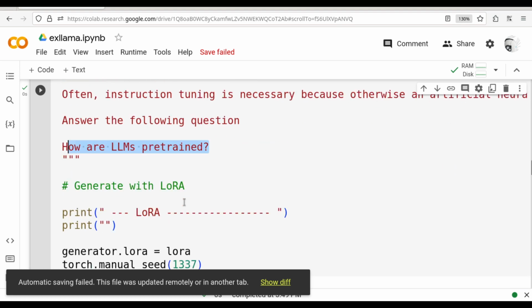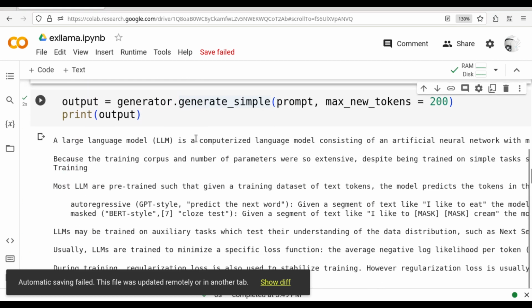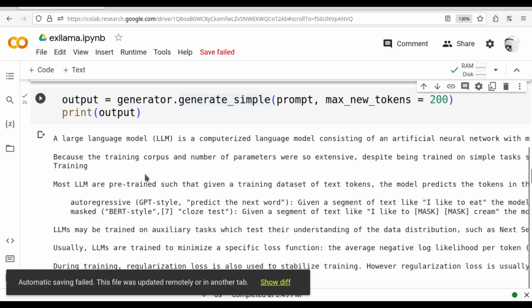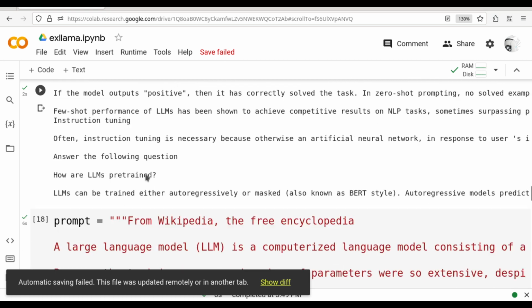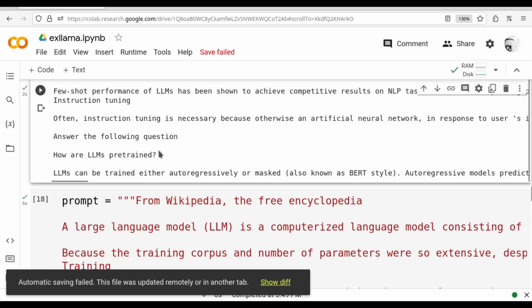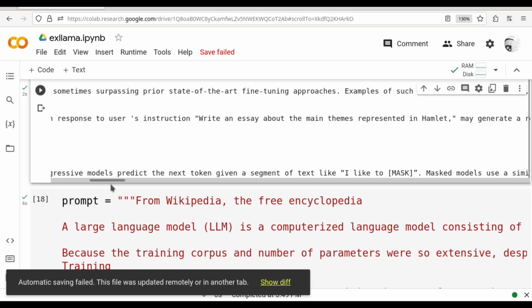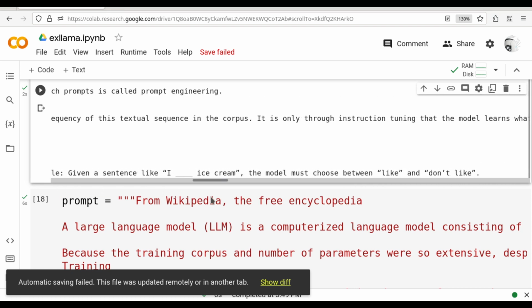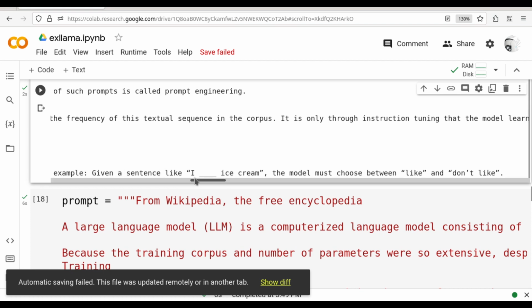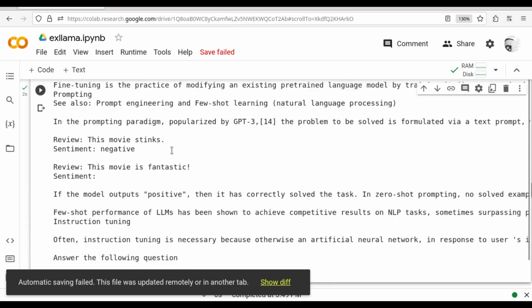So this is a question that I'm asking, and I'm sending it through LoRa. So here is the generation, and you see, initially I was also confused that it is actually repeating whatever I'm providing in. Okay, but finally, once you come down, you see after this particular prompt, LLMs can be trained either autoregressively using BERT or autoregressive model, and then it actually provides the answer. So here, you see, given a sentence like "I like ice cream," the model might choose between like and don't like. So here, this model is actually answering from the context.